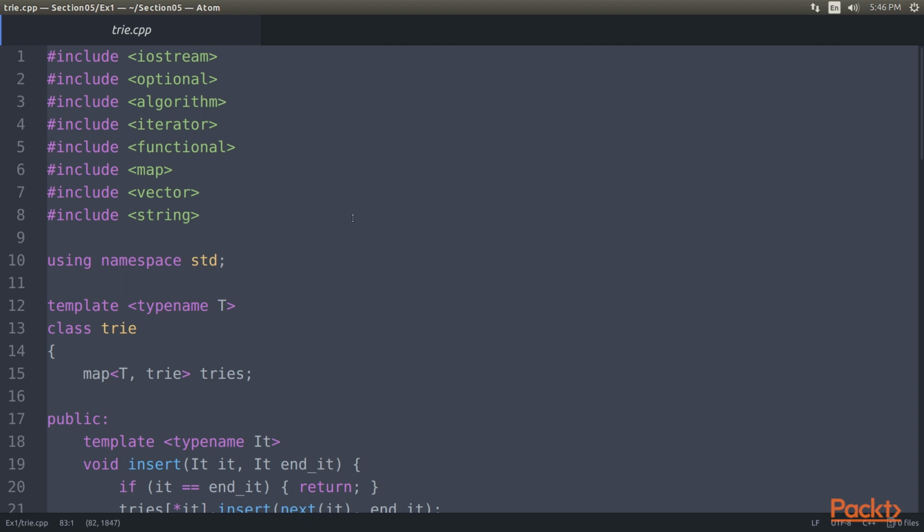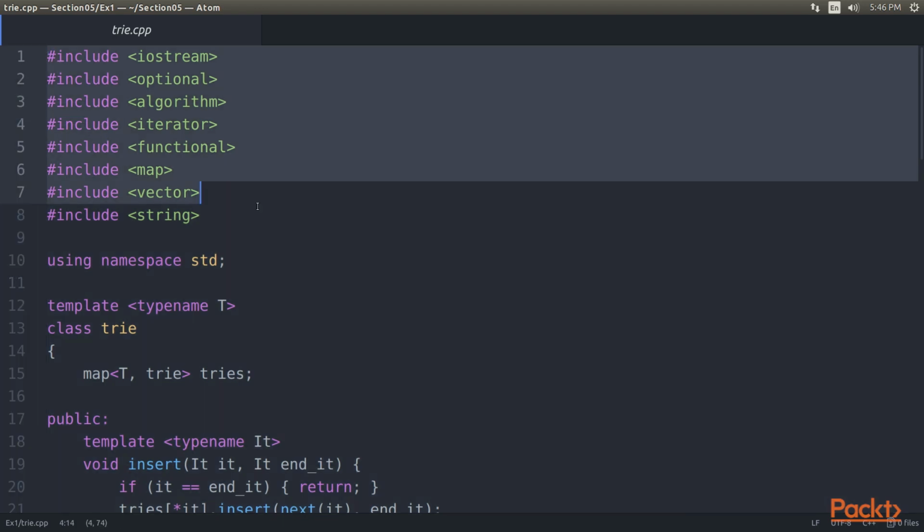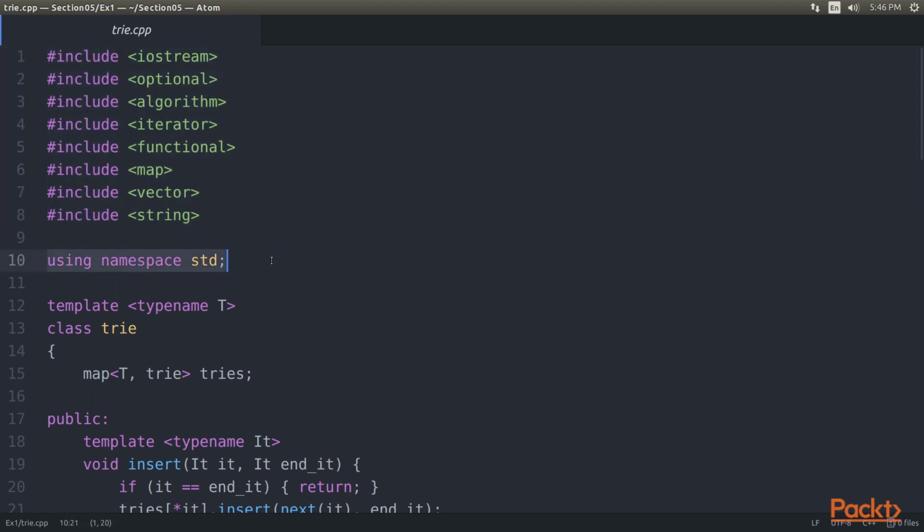Let's understand the code. First, we will include all the headers from the STL parts we use and declare that we use the standard namespace by default. The entire program revolves around a trie for which we have to implement a class first. In our implementation, a trie is basically a recursive map of maps. Every trie node contains a map, which maps from an instance of the payload type T to the next trie node.